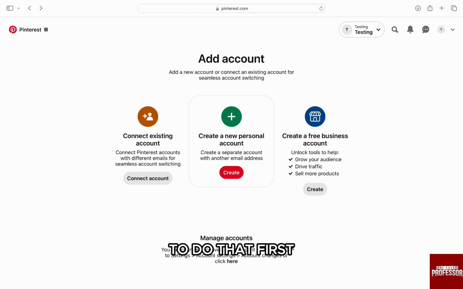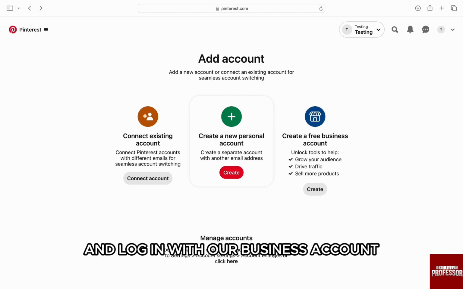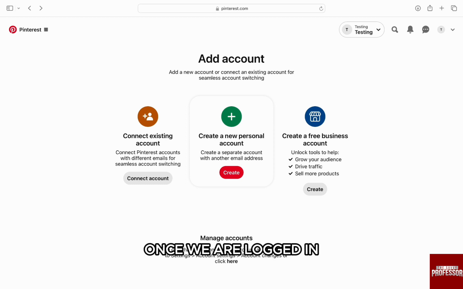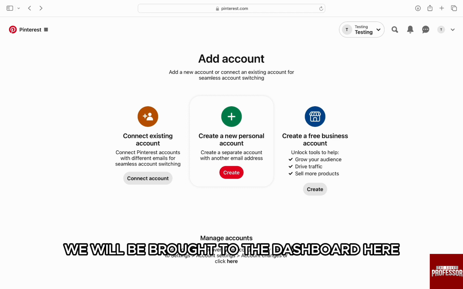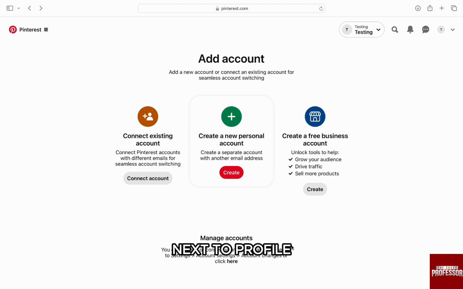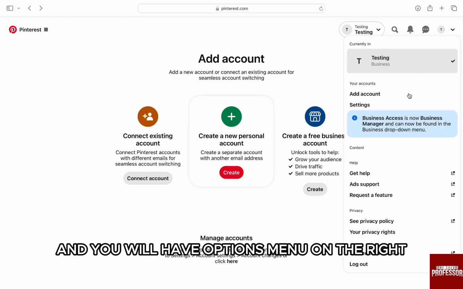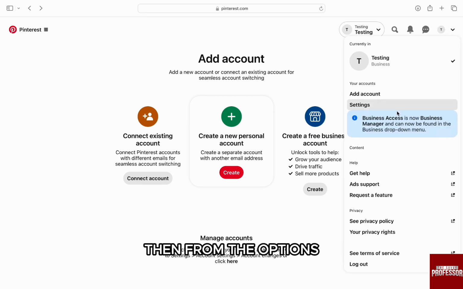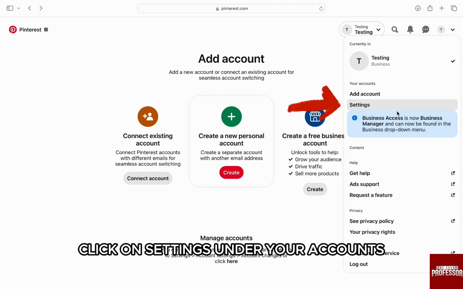To do that, first we will go to Pinterest and log in with our business account. Once we are logged in, we will be brought to the dashboard. Here, click on the down arrow icon from the top right side of the screen next to the profile and you will have an options menu on the right. Then, from the options, click on settings under your accounts.